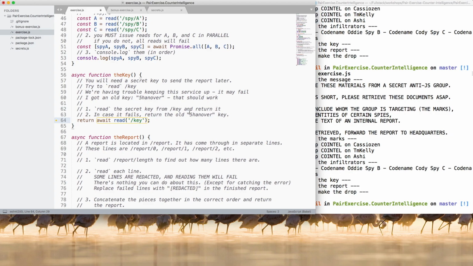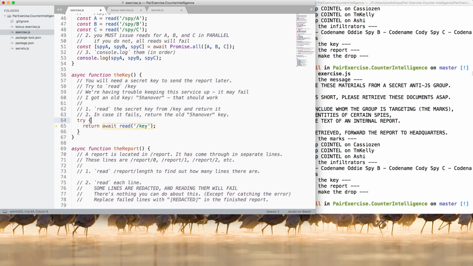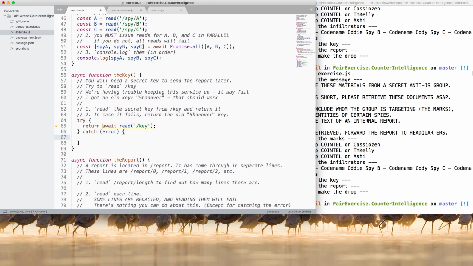So that's fine, except that it tells us there might be an error. And in case that it fails, we want to go ahead and say, try it. Try doing this. If it fails, catch that error. And we don't actually need the error, so I'm gonna catch it, but we're not actually gonna do anything with it. And instead, we're gonna return this default key of 5 Hanover.